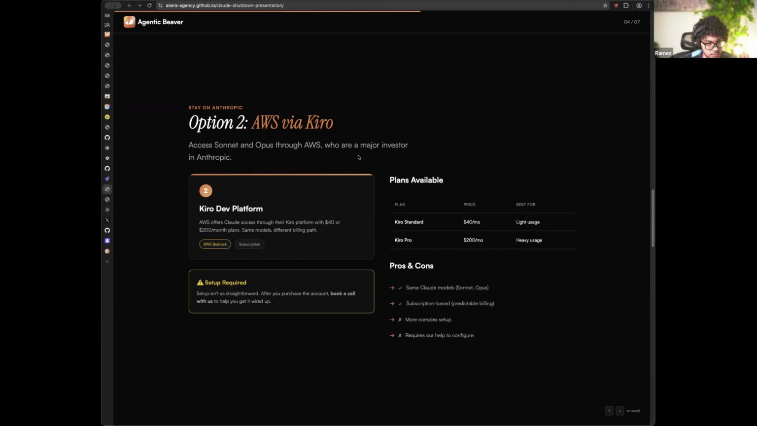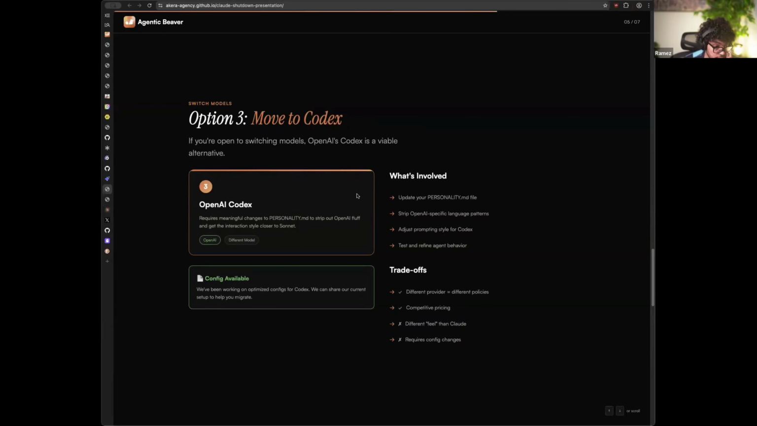The third option is to move to Codex. If you're not using Codex, it's very easy to migrate. The only downside with Codex is that the personality of OpenAI models in Codex is too corporate, and it's not as, how do you explain it?